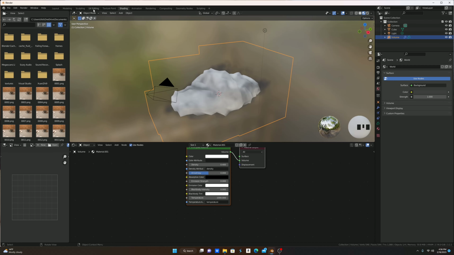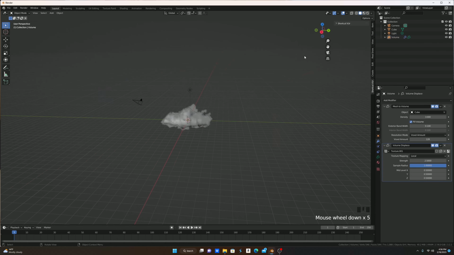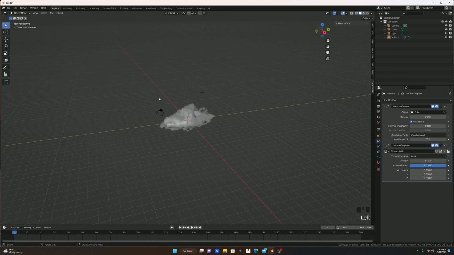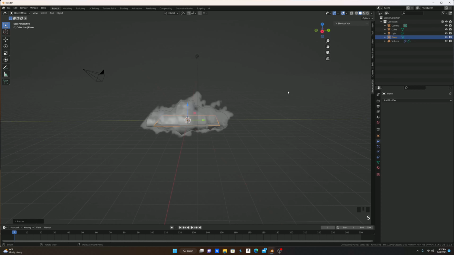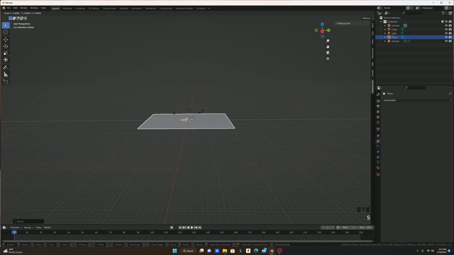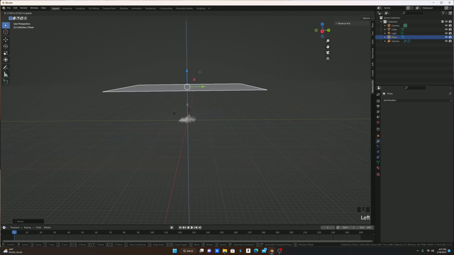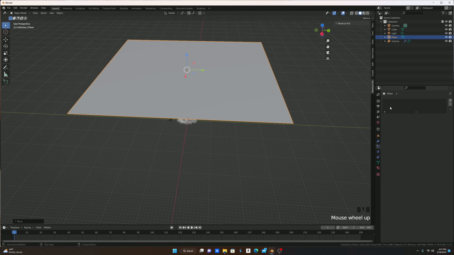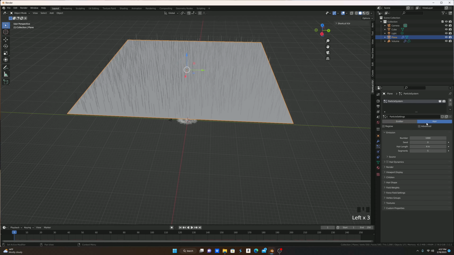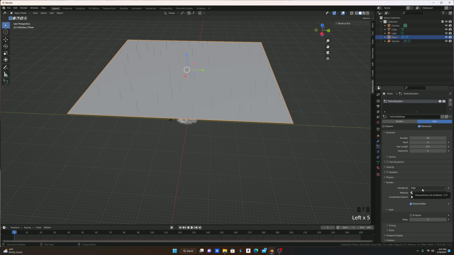Once you're done with that, you are going to go back into layout and start putting the clouds in the sky. All you need to do is add in a plane, scale it up to however big you want your sky to be, and then move it up so it's above your cloud, and then go to particle properties and add in a new one and change the particle type to hair. Check advanced, change the number to 50, and then go down to render, change the render as to object, turn off show emitter right now, and then select the instance object as the volume.